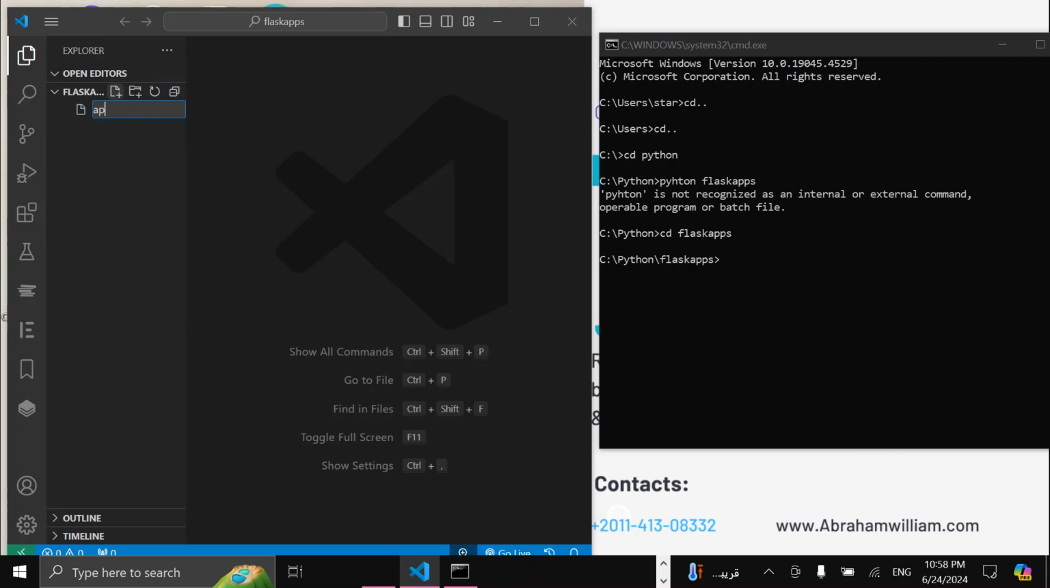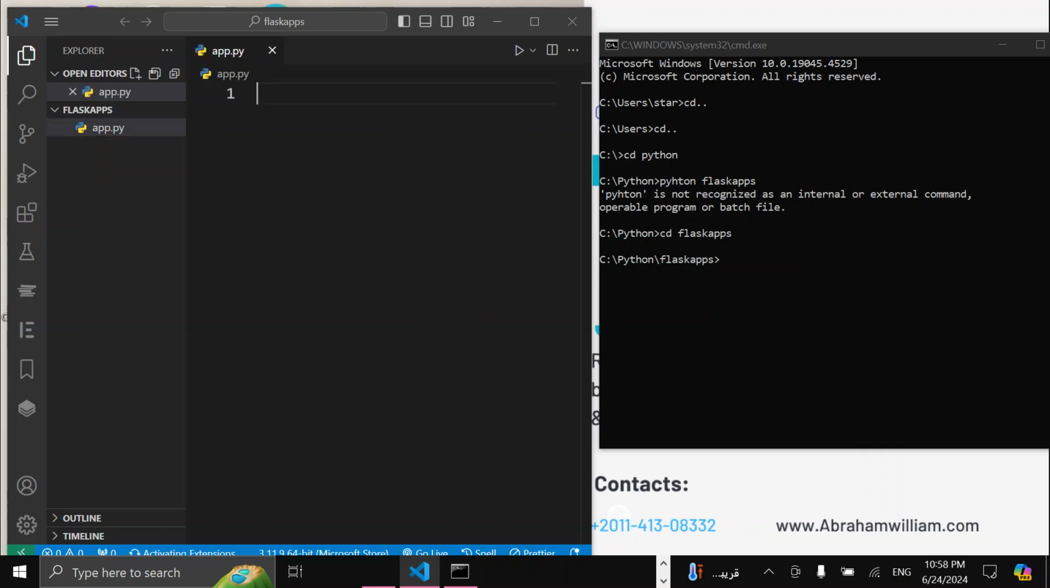It's called app.py, right? You can name it flask.py, whatever. But don't forget, by the end of the name you're giving, you should remember to write .py, right? Here you can write flask, whatever.